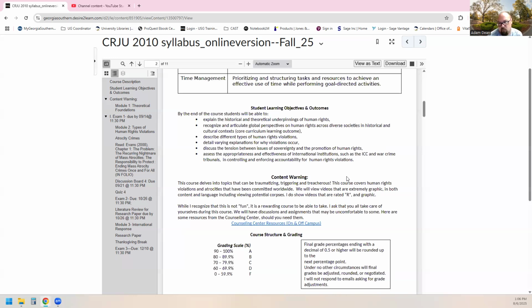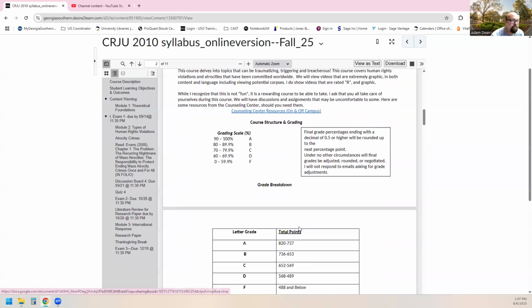I show movies that are rated R. There is blood and guts, and there are some corpses and dead bodies in some of the things when we start talking about genocide and torture. You need to be prepared for that. If you need help or if it's triggering, I have the Counseling Center resources for you. You can always go to them.